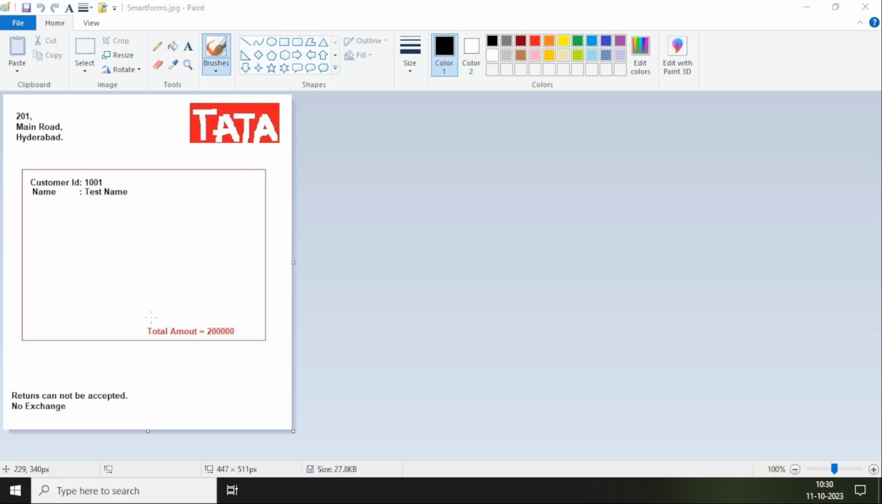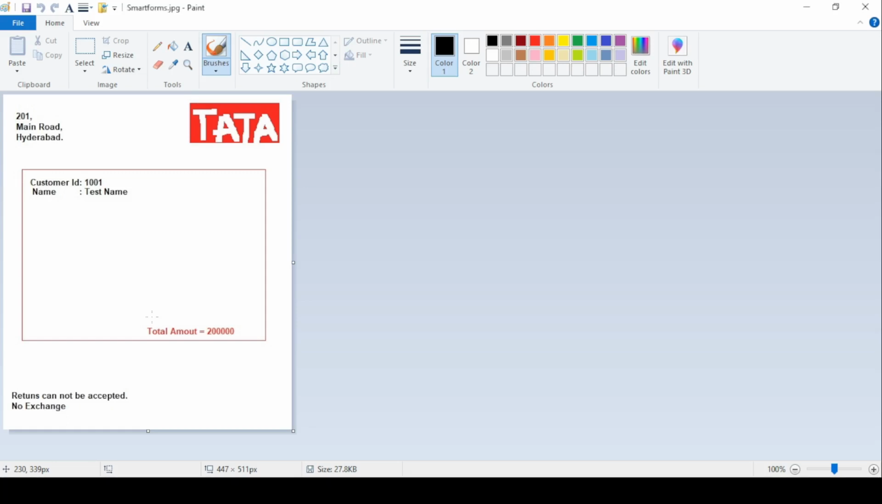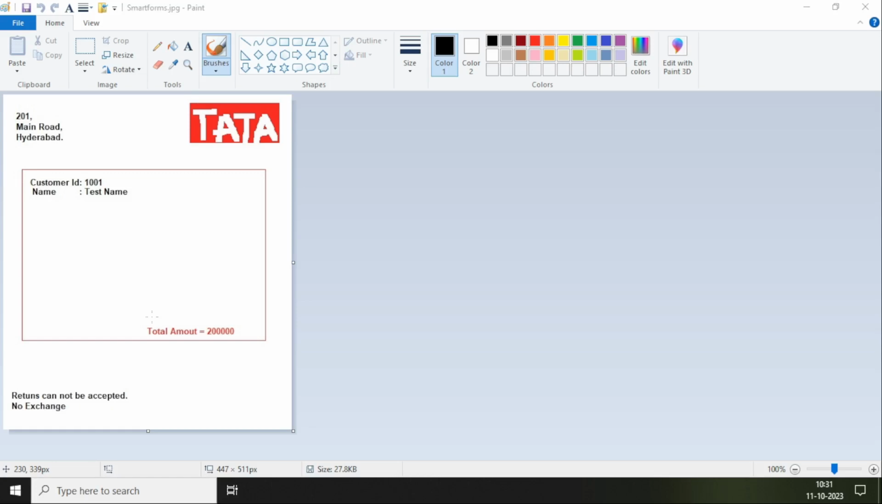By using smart forms. So we have another concept called Adobe Forms also, right? We can also use Adobe Forms. Adobe Forms are more advanced than smart forms. We'll discuss them once we have completed the smart forms concept.